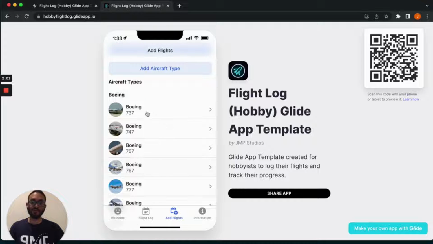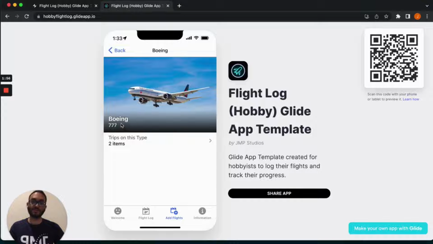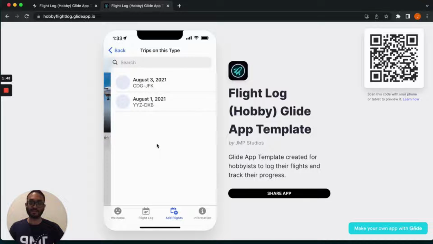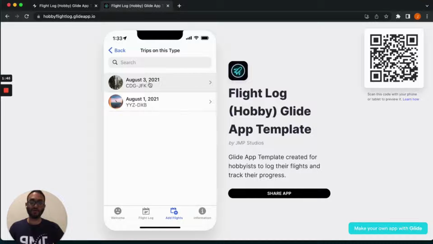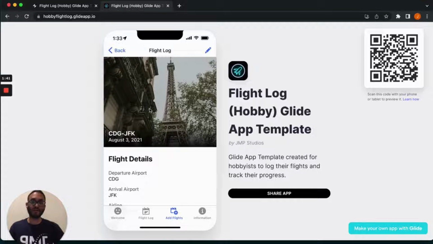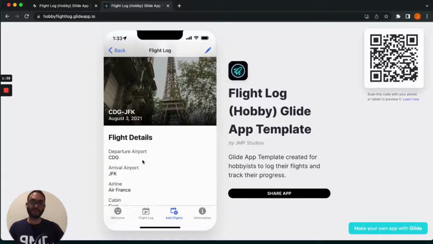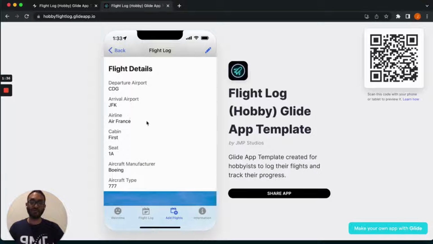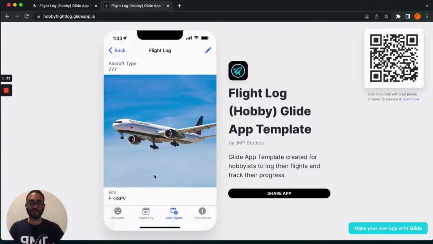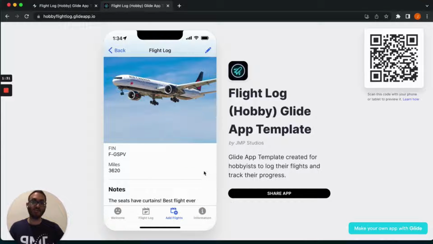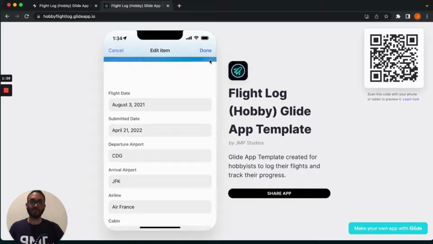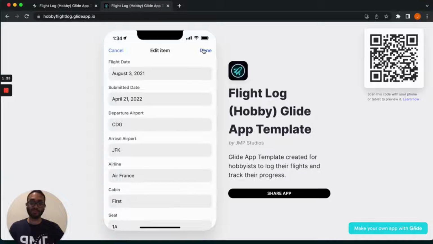Now going into the different aircraft types, I can click in to see what the aircraft type is. So the manufacturer and the type, this here being the 777, as well as different trips I've taken on this type. So here I can see August 3rd, 2021, going from Paris to New York. And if I click in, I'd be able to see more details, such as, again, the departure, arrival, airports, airline, cabin, so on and so forth. If I wanted to edit any of this information, I can click on this edit button and simply change it from here.